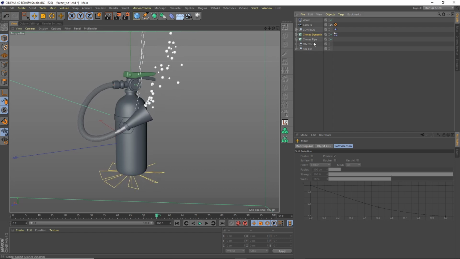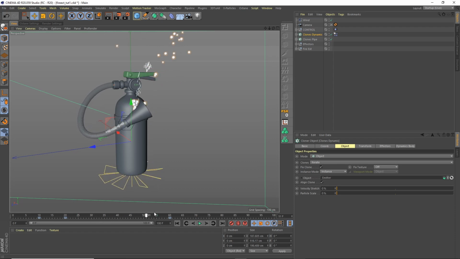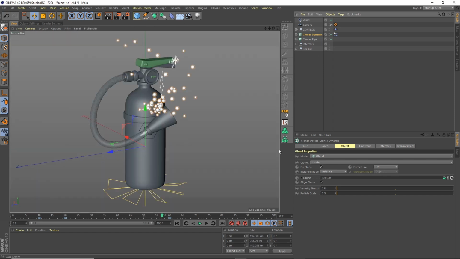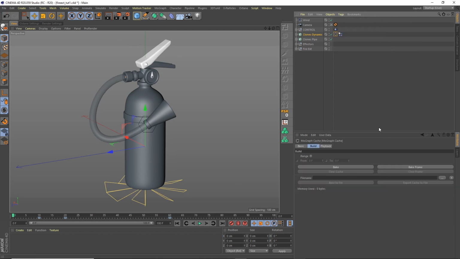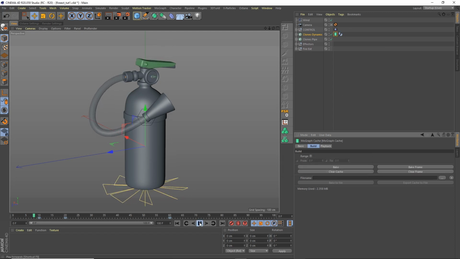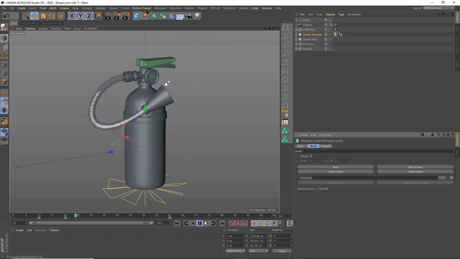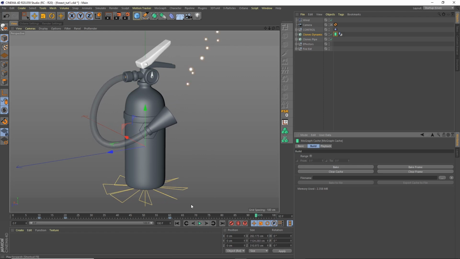So with our clone dynamics, if I scrub back and forth, you see it's going to mess up and not quite work. But what we can do is go to MoGraph tags and add a MoGraph cache, and then we can bake this animation. Now if we play it back, there we have it, and it's all working. Now it's just not catching the last few frames.